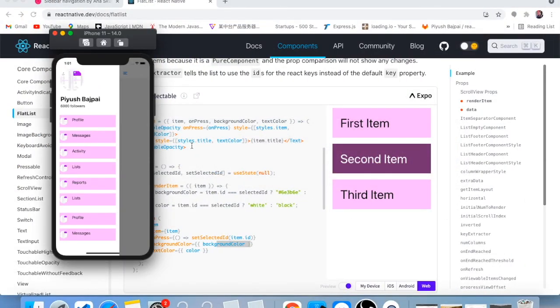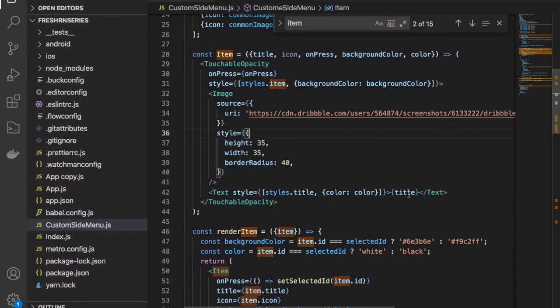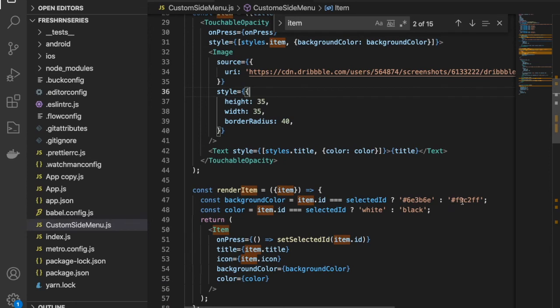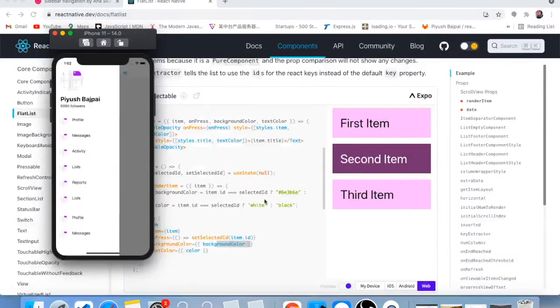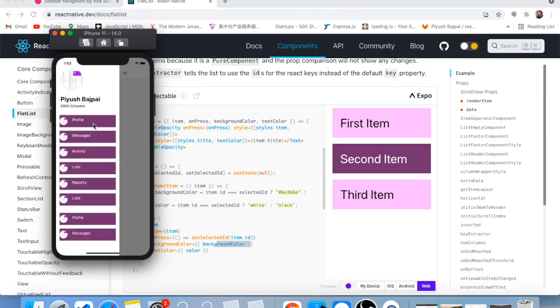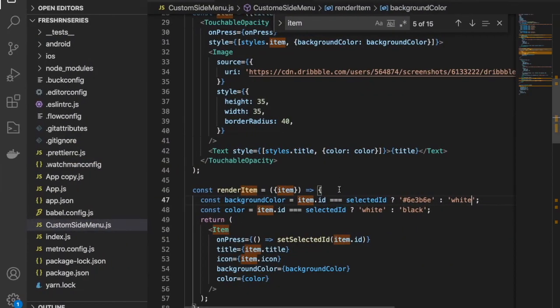So by default I don't want to give this color, so by default I want to remove this color. I want to make it white, and this is fine. So if I select this, fantastic. So what is happening?